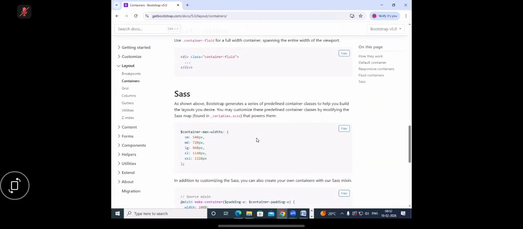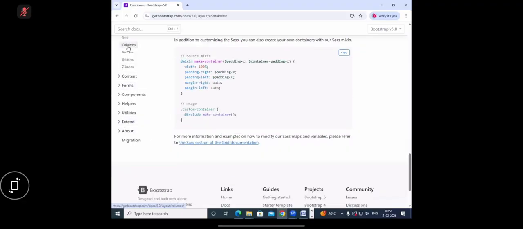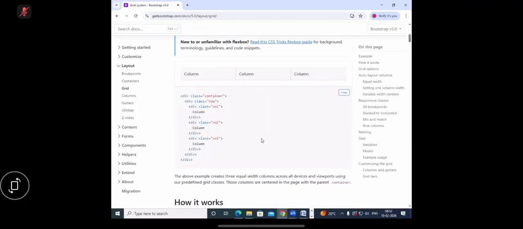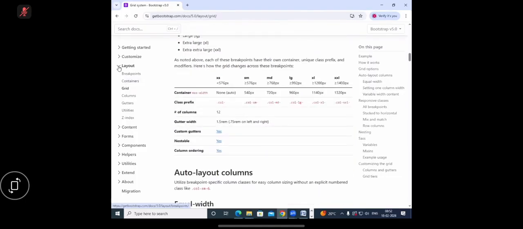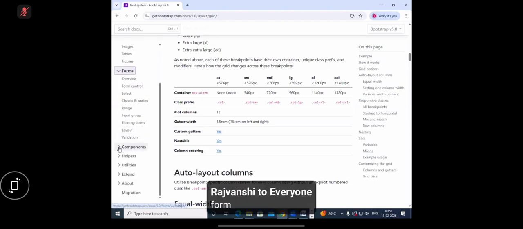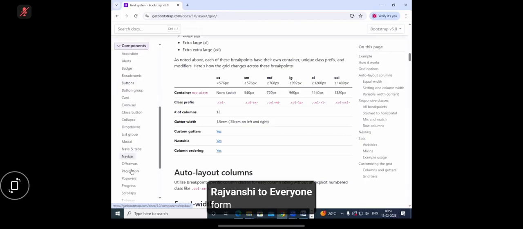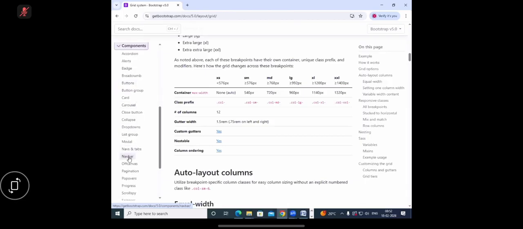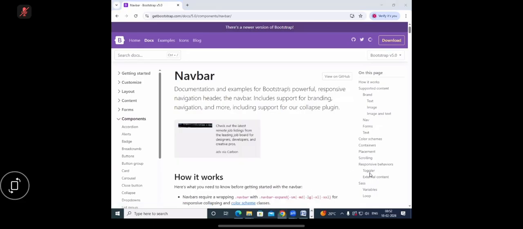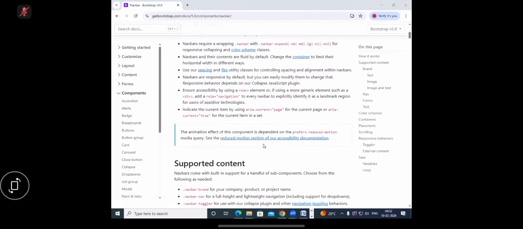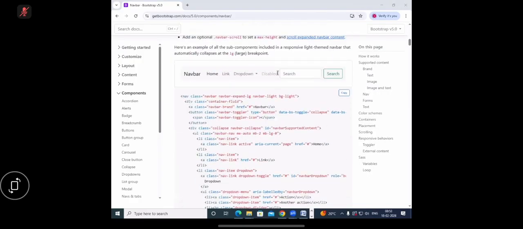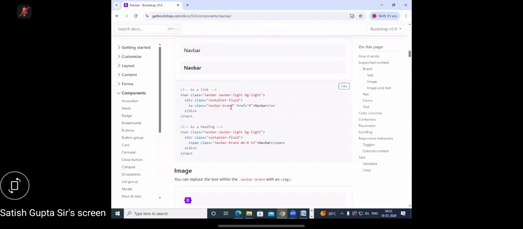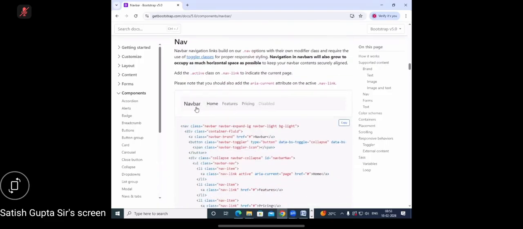Containers are not required, right? This is the grid system, that is nothing but rows and columns. Tables. This is forms. And these are components. Here you have the navigation bar. So select the navigation bar here, not forms. There is a navigation and you have different navigations. If you want one like this, you select this, and with a drop down. There is one more navigation.